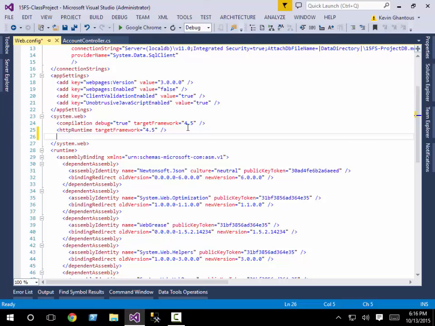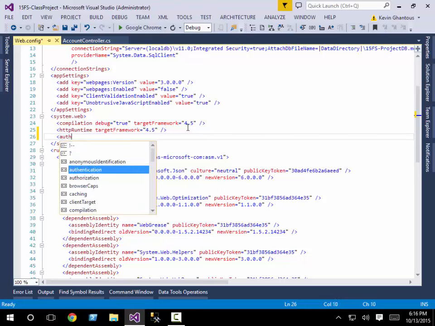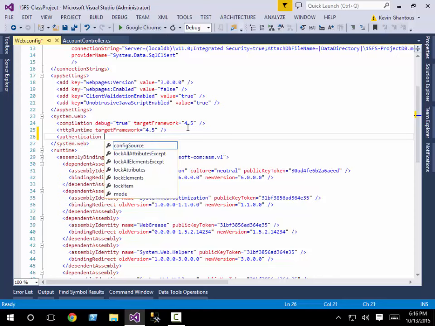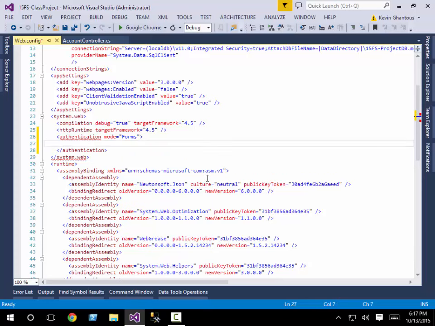So what you want to do is jump inside or in between the system.web elements, and we're going to add a new element called authentication. Then we're going to add an attribute to the authentication element called mode. Now there's multiple different types of authentication modes that are supported. The one we want is Forms. Now, authentication has its own set of parameters. We'll want to use the forms element.